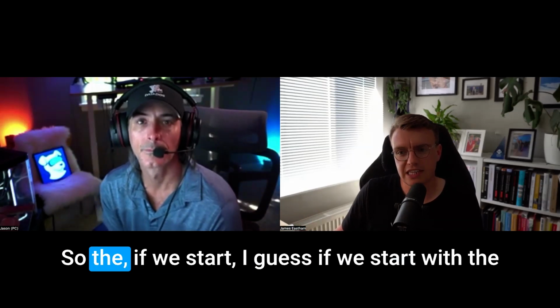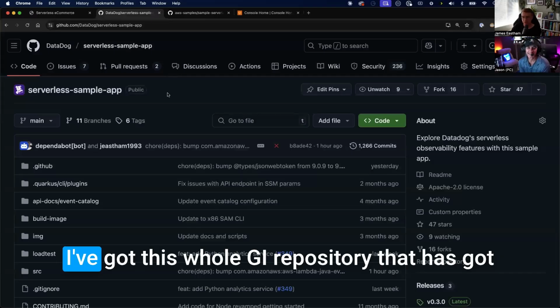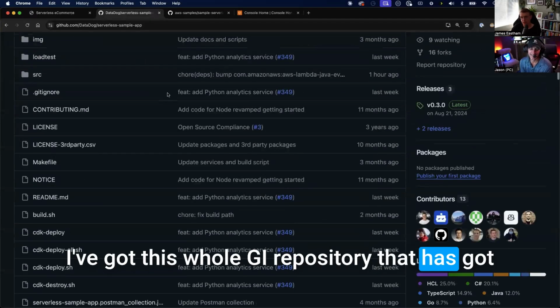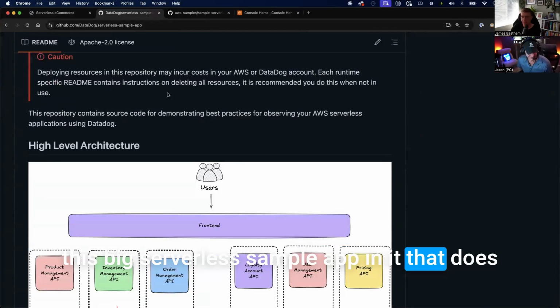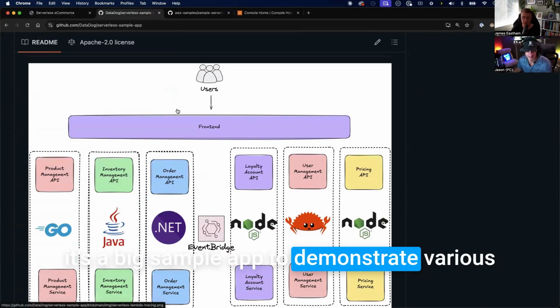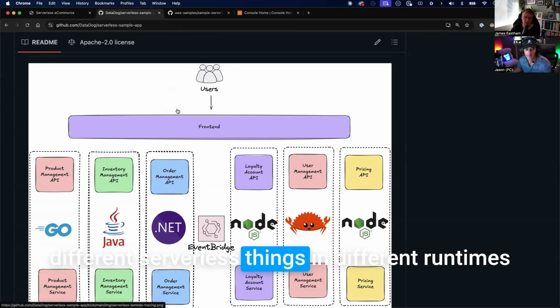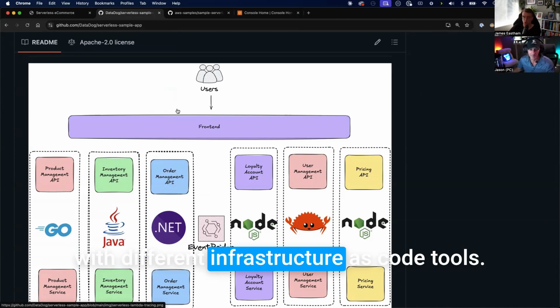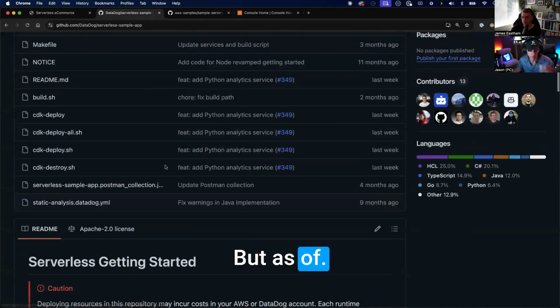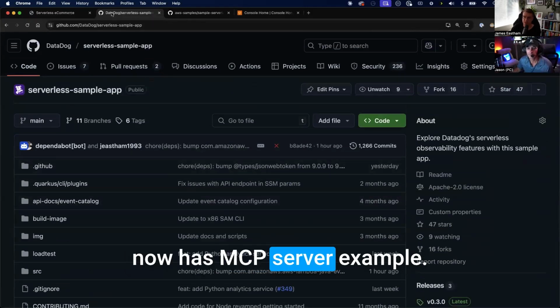Okay. Awesome. Yeah, let's take a look at it. If we start with the end in mind, I've got this GitHub repository with a big serverless sample app in it that does a whole bunch of other things that aren't MCP. It's a big sample app to demonstrate various serverless services, and how to build different serverless things in different runtimes with different infrastructure as code tools. But as of this morning, the main branch now has an MCP server example.